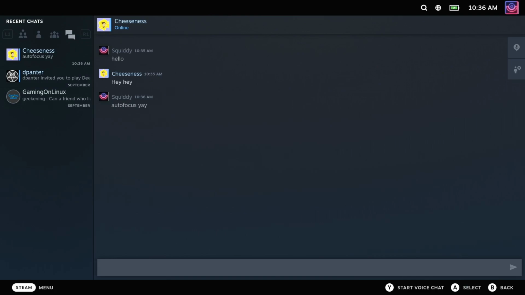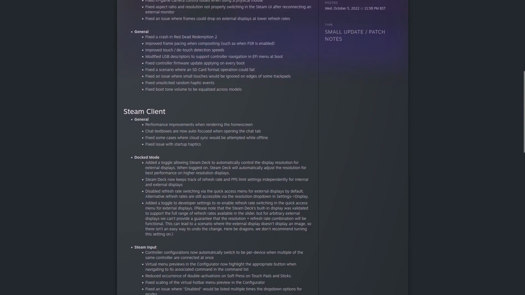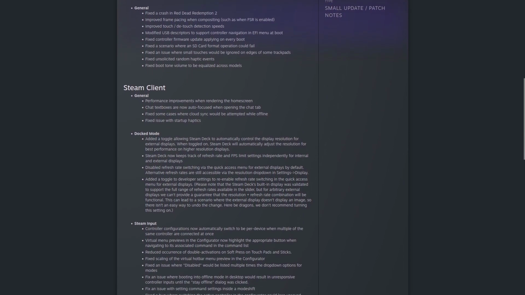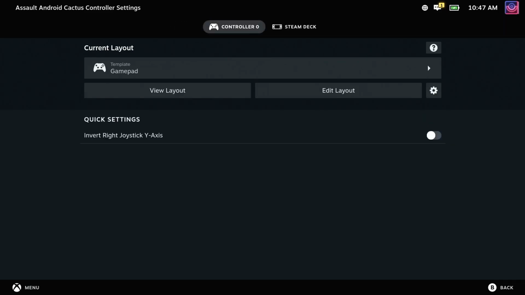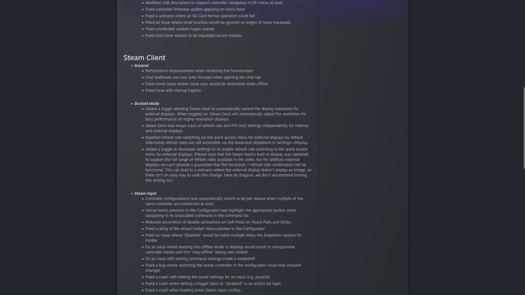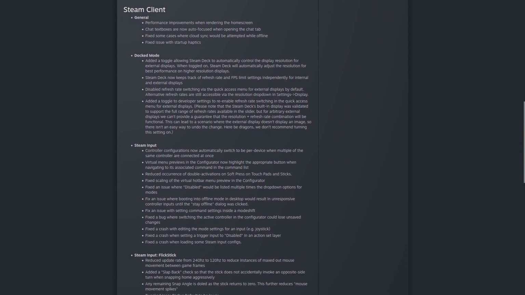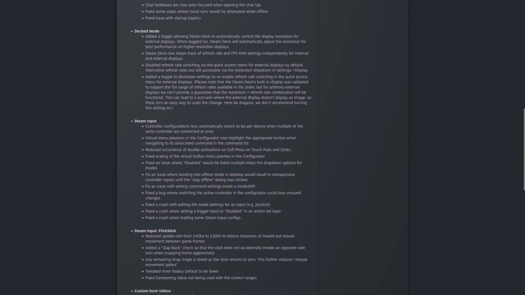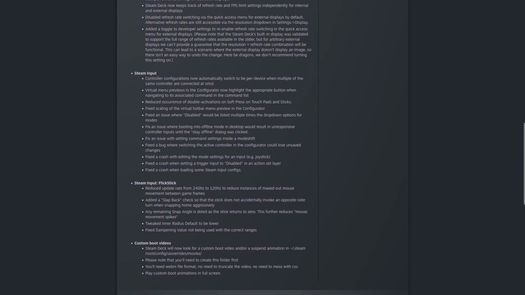Like controller configurations now automatically switch to be per device when multiple of the same controller are connected at once. Virtual menu previews in the configurator now highlight the appropriate button when navigating to its associated command in the command list. They've reduced the occurrence of double activations on soft press and touchpads and sticks. Then there's just a load of bug fixes to Steam input, so overall it should just work better. There were some annoying crash bugs fixed as well.